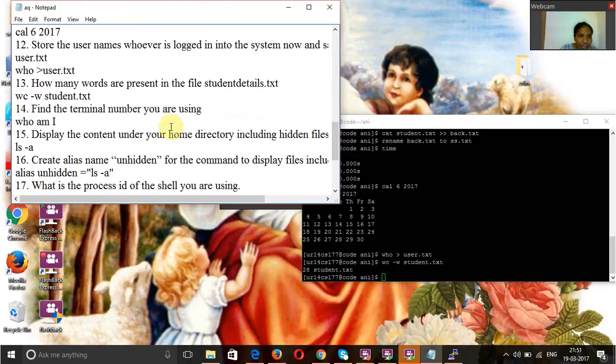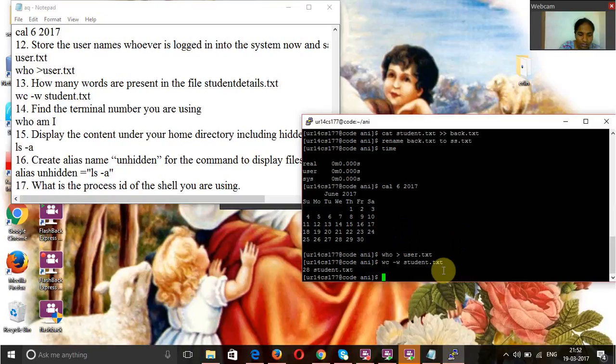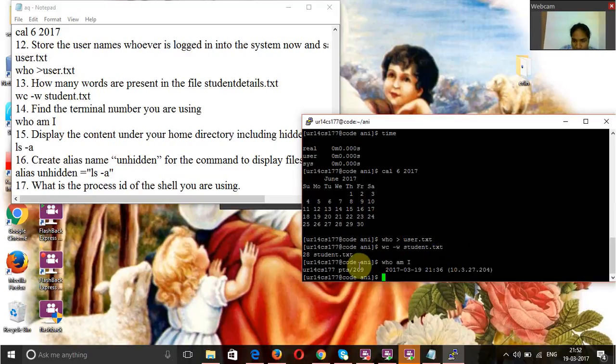My next question is find the terminal number you are using. To identify the terminal number, you are going to use the who command, who am I. By using the command who am I, I can identify the terminal number which I am using.